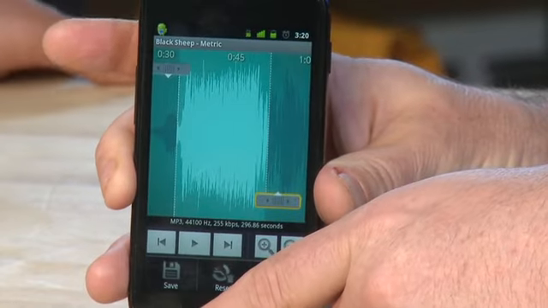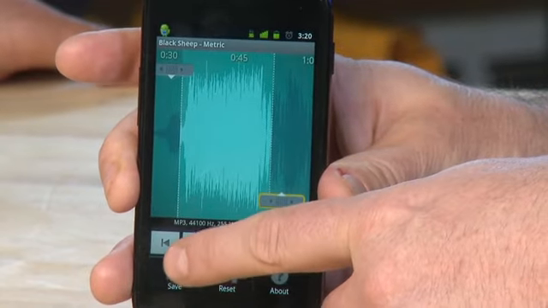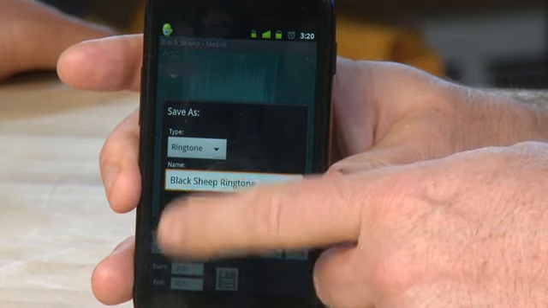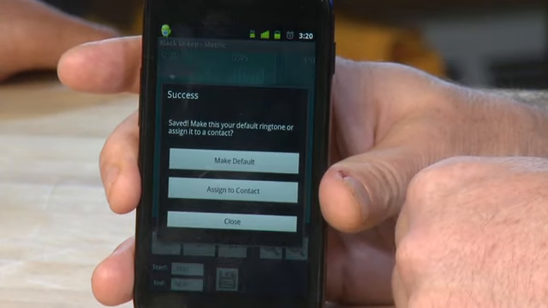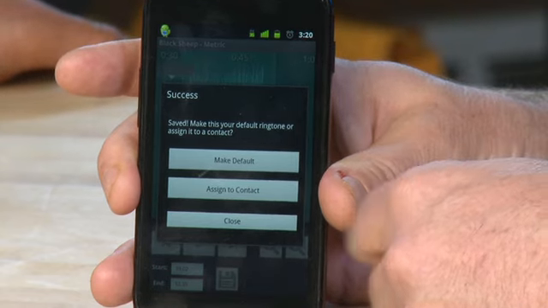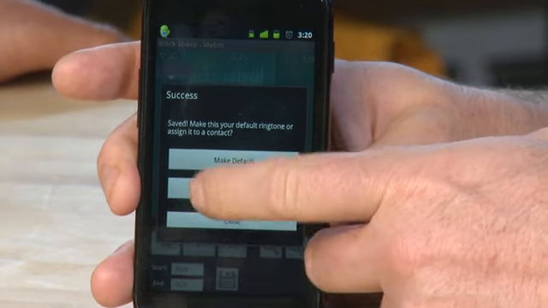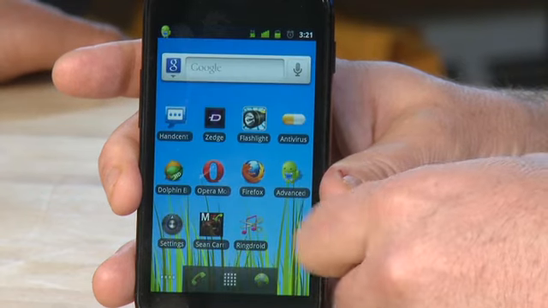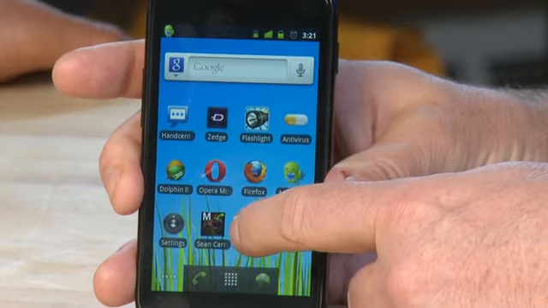I could do this. I could go like this. All right, now you go save. Now I can name it. I should probably show you the last piece of that. Save. Right, and then I can assign it to a contact specifically. We can make it the default. Well, you can also make it your default right now. Okay, that's great. I'm not going to do that though. I'm just going to say close. So now it's in there for later use in case you want to ever use it.